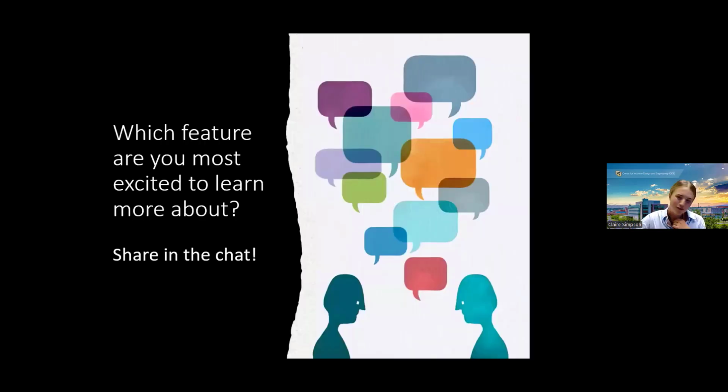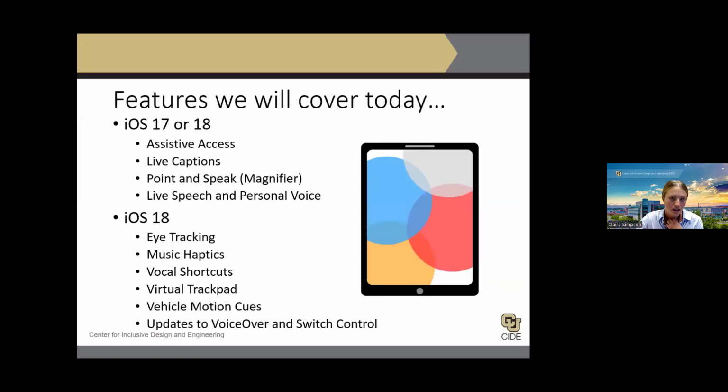All right, before we dive into them, I would love for everybody to put into the chat which feature you're most excited to talk about today. And I'll go back to this slide. Write in the chat which of these features you are most excited about.